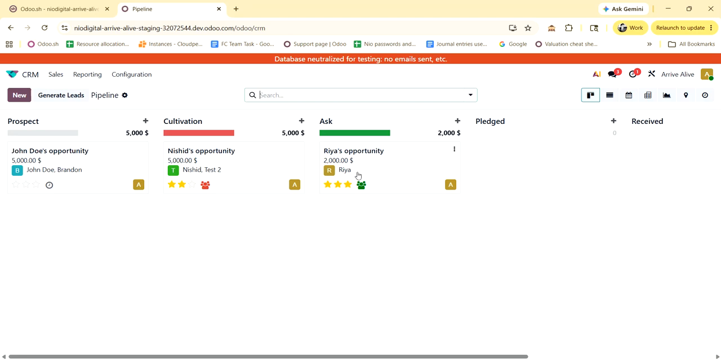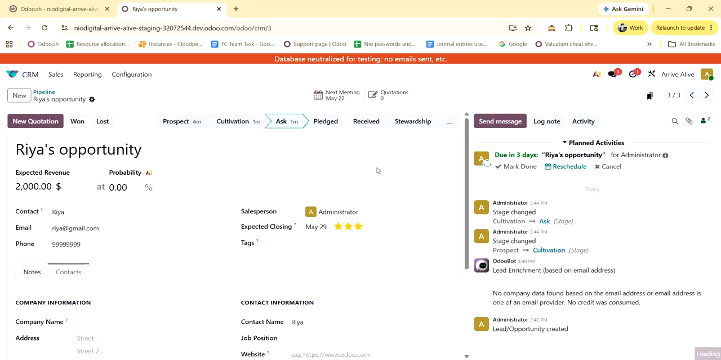Okay, this is about creating an opportunity from the CRM application. So let's continue here itself with the creation of sale orders. Either we can directly create a quotation from this pipe opportunity itself by clicking on a new quotation option. Let's click on new.